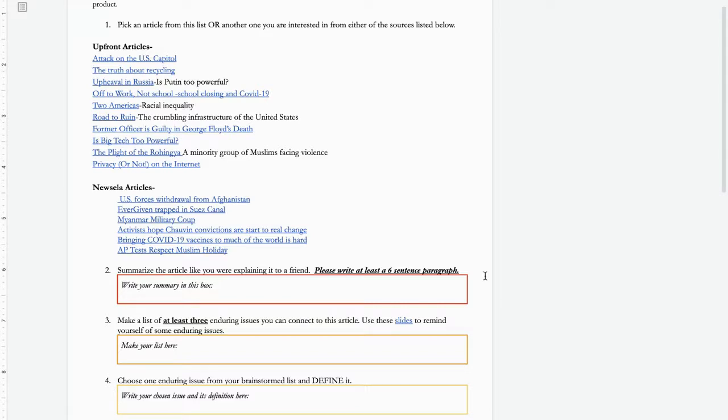Is it still happening? Why is this happening? Why are they writing an article about this? What happened, right? And why did it happen? Once you've summarized it in at least 6 sentences, if you write who, what, where, when, why, that's 5 sentences. You should be able to come up with at least 6 sentences to describe what the article you read was about.